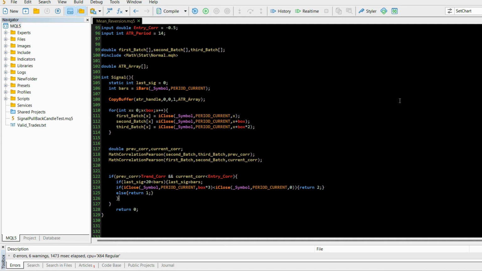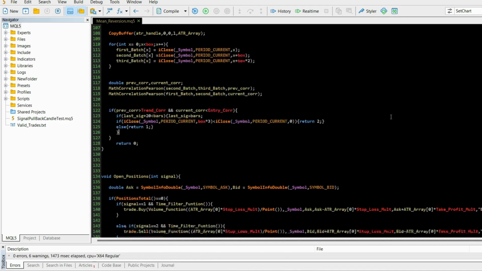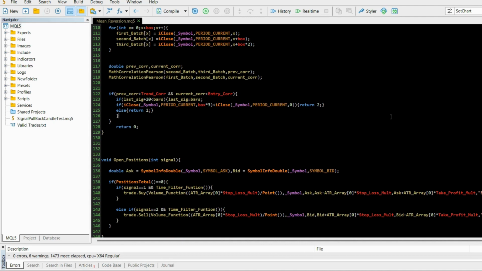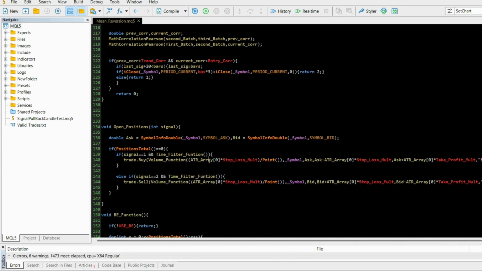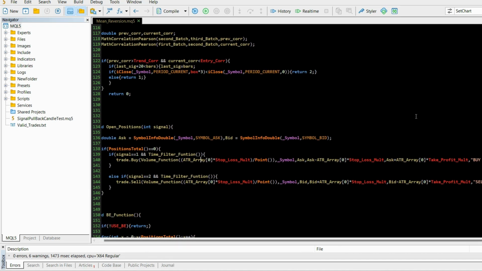Okay, so this is the main thing, and I just want to show you how I dealt with the ATR, take profit and stop loss, which you can see right here. What I did is that I just replaced the take profit and stop loss points by the ATR array value. So you can see it here, here, here and here, and then I multiplied it by the stop loss multiplier for the stop loss part and take profit multiplier for the take profit part.